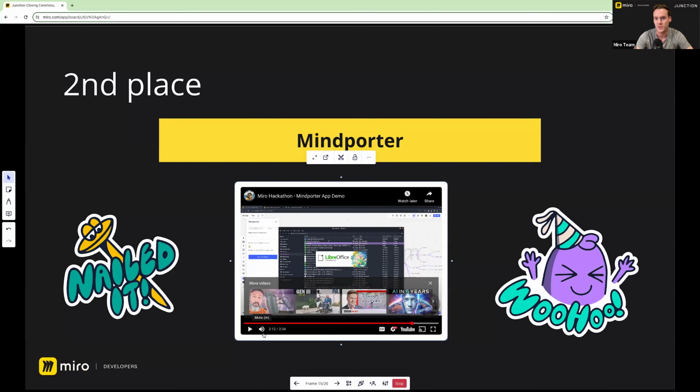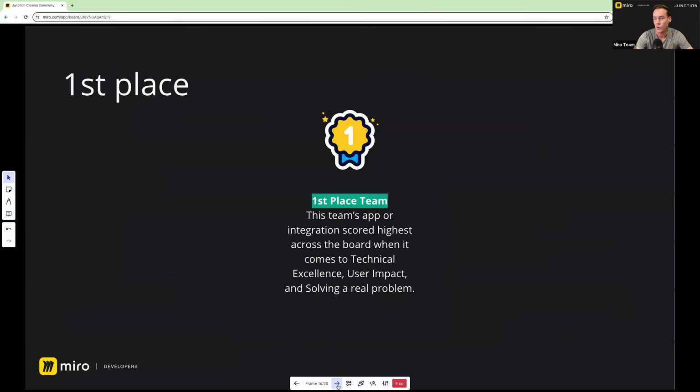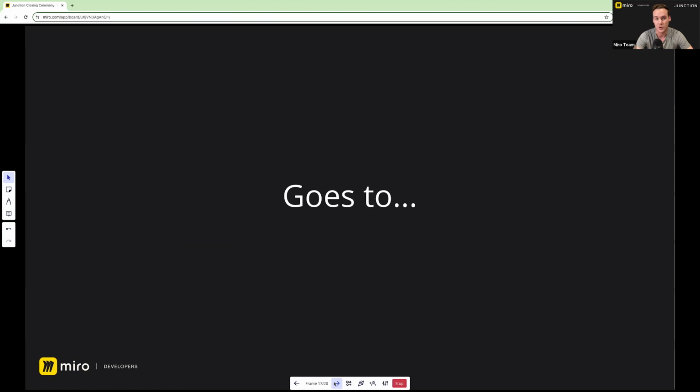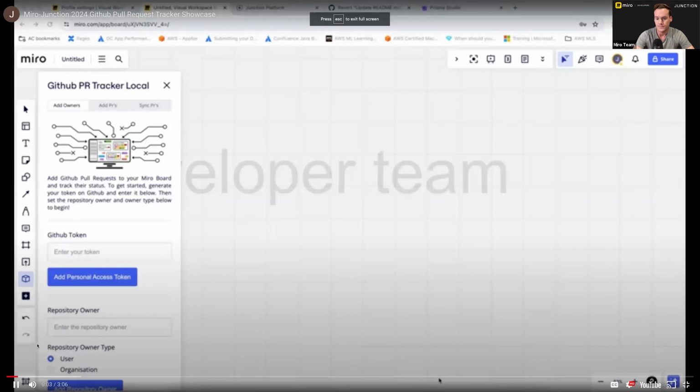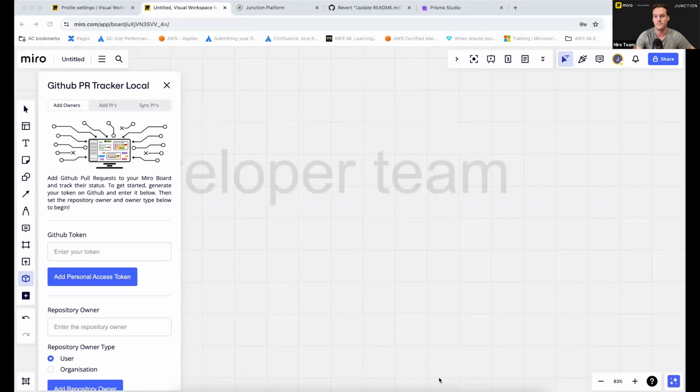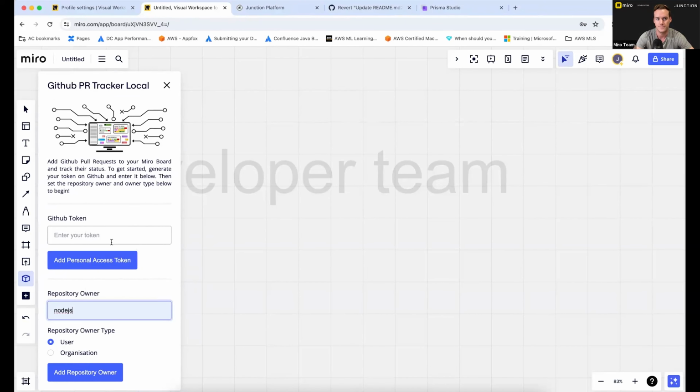All right, so now the moment we've all been waiting for, the first place prize. First place prize goes to Pull Request Manager. GitHub PR Tracker is an app that allows software engineers and users of GitHub to track their pull requests and also allow you to track other people's pull requests so they don't become stale. We're going to track Node.js.